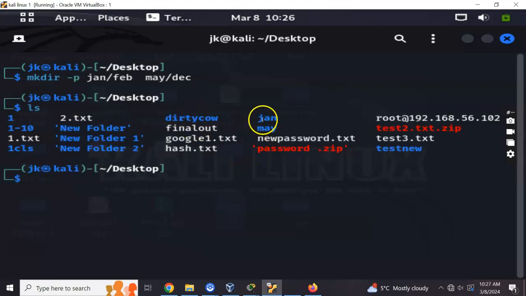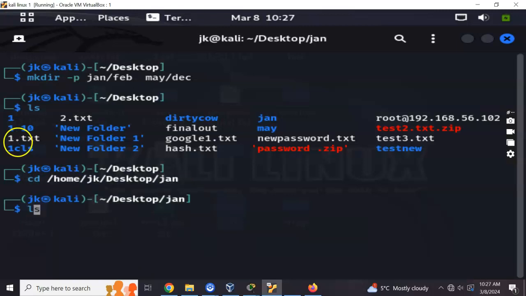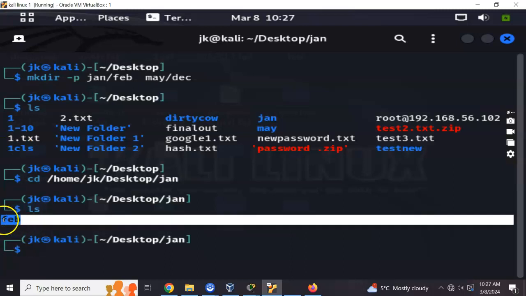You will be able to see January and May, the primary folders, are here. And let's see if we are able to see the folders within them. In January, can we see February? Yes, you will see that the February folder has been created within January.